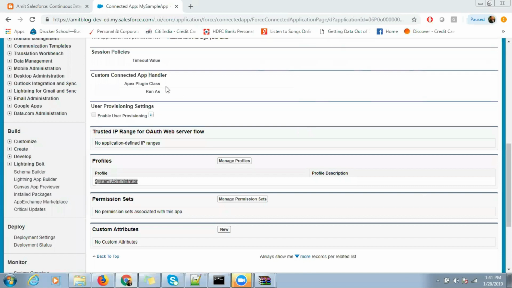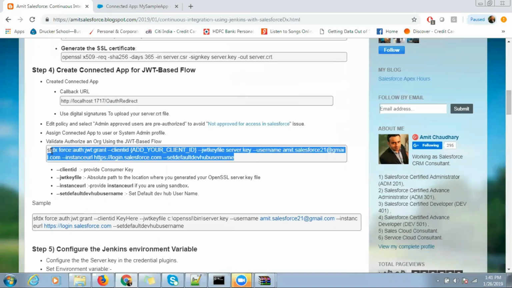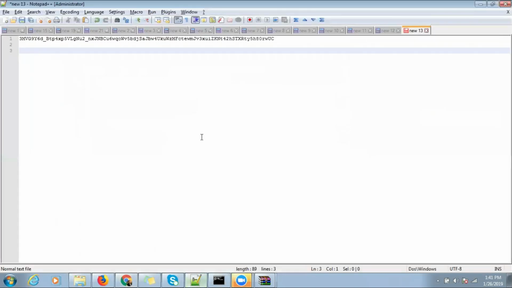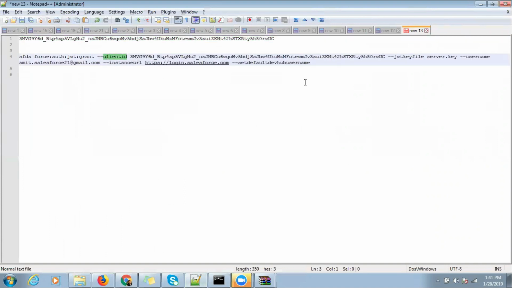Now if you want to validate this connected app, you can validate it with this particular command. In this command, I just need to provide the client ID here, and after the client ID and JWT, I need to provide the path for the JWT key file and the username. I'm going to use this username, and by default the login URL will be login.salesforce.com. So you can execute this command here.